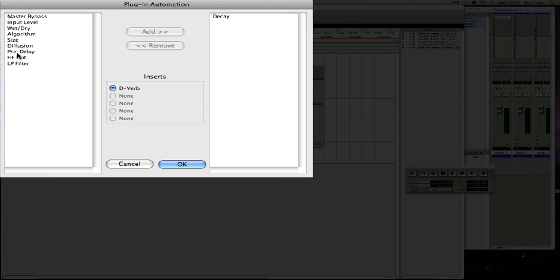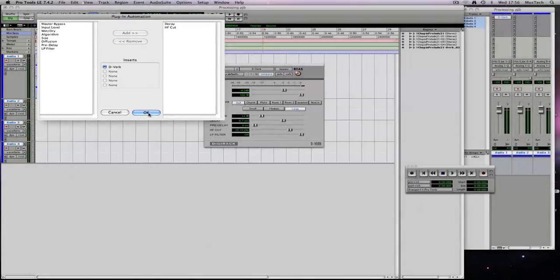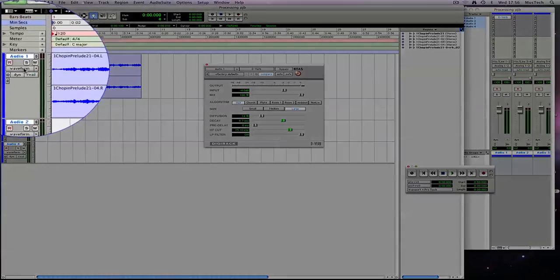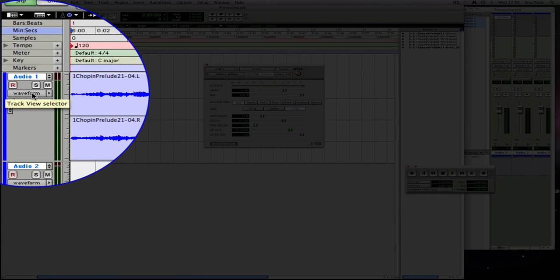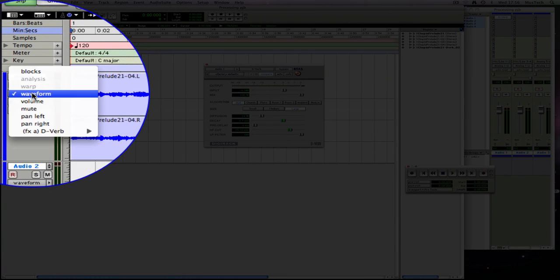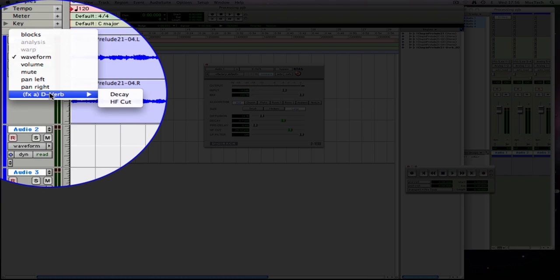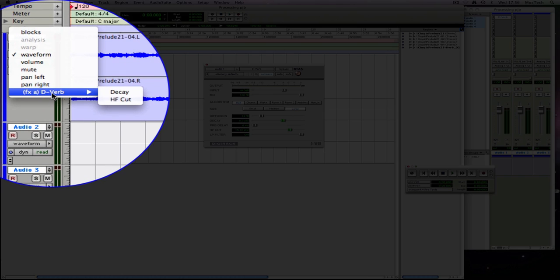So I double click that and it pops over to the right hand side. I could do it just by clicking and then pressing add, but double clicking is obviously quicker. So I could change high filter cut through time as well. So OK that. And then if you go over to this drop down list again, which gives you the track view selector, you'll notice at the bottom it's got FXA, which is referring to the plugin, and then it's got deverb, which is obviously referring to the reverb plugin that we've got in at the moment.